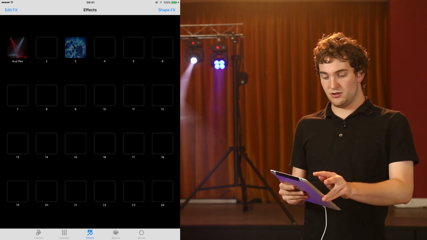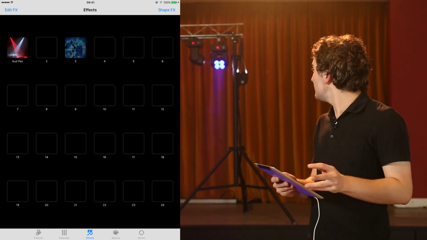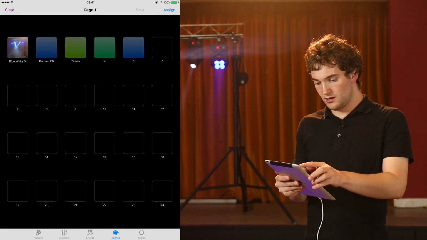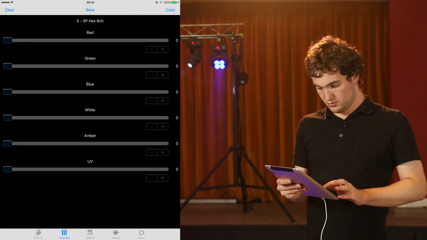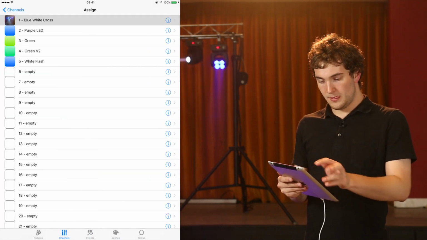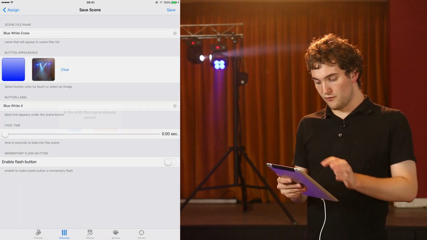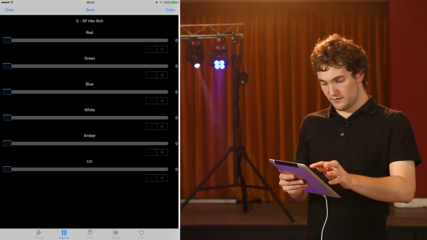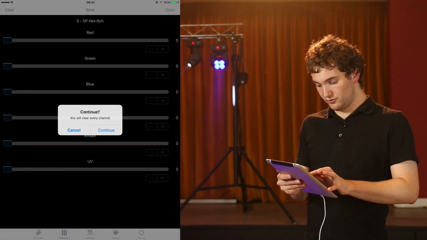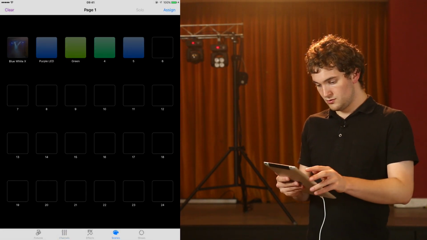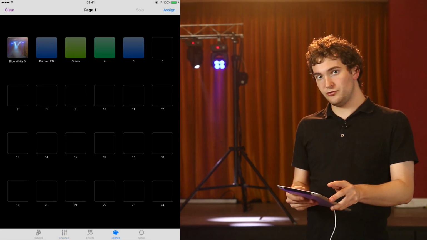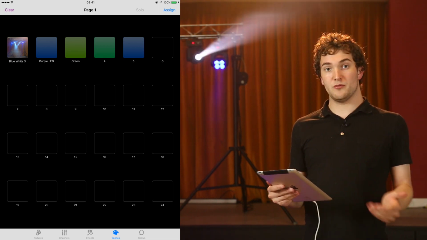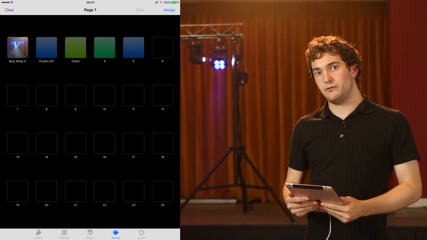So if I go here and enable my audience pan effect on my pocket spots, and then I go back and resave my blue-white cross scene and overwrite the file. If I then go ahead and clear all my fixtures, and when I next enable the blue-white cross, it's going to have that effect recorded into it. So you can record effects into your scenes.